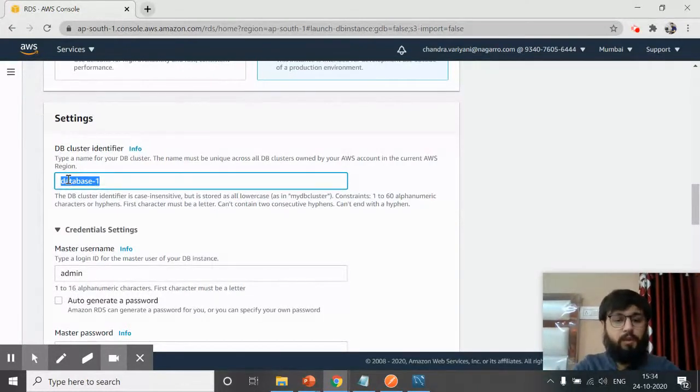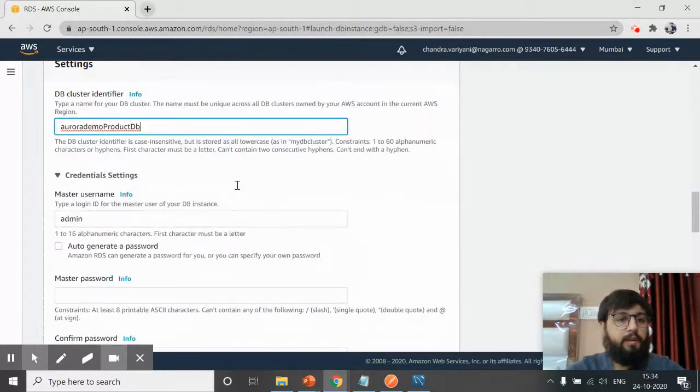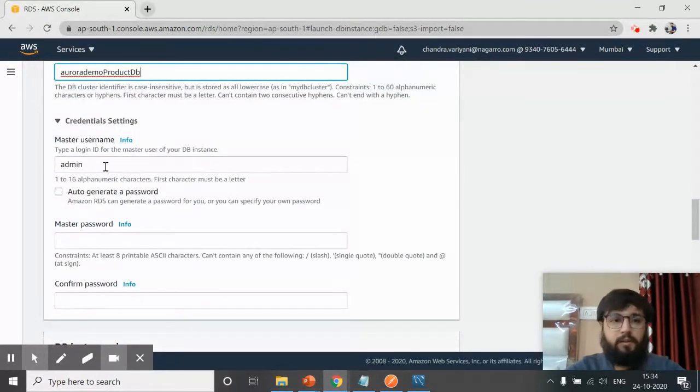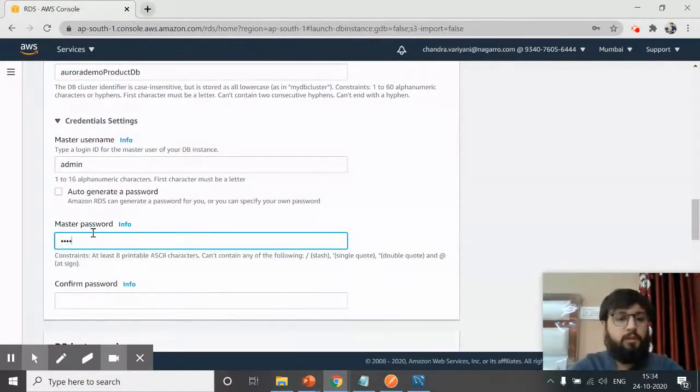So the name would be Aurora DB Demo Production. Sorry, product DB. So I'll name this Aurora Demo Product DB. Okay, the cluster name. Then credential settings. These are the credentials which you will use to connect to this Aurora DB, right? So the user ID is admin, and choose a password.